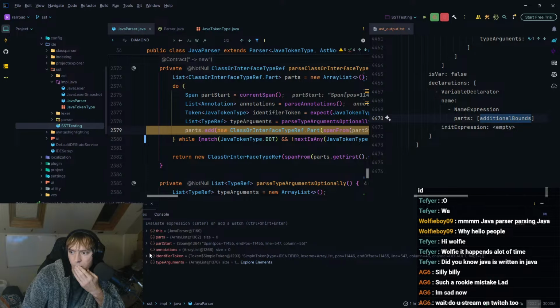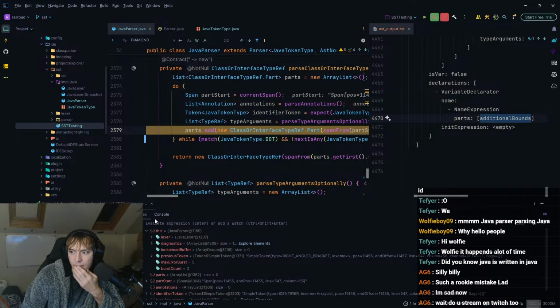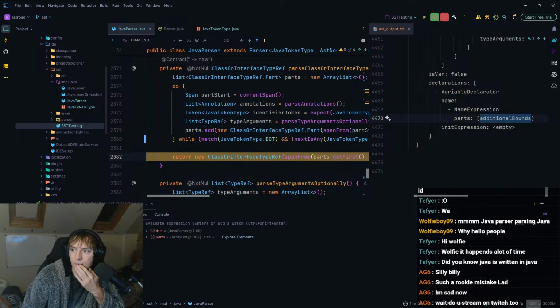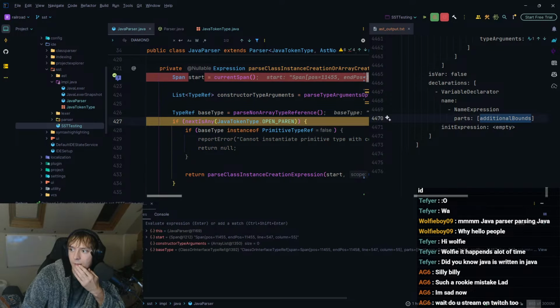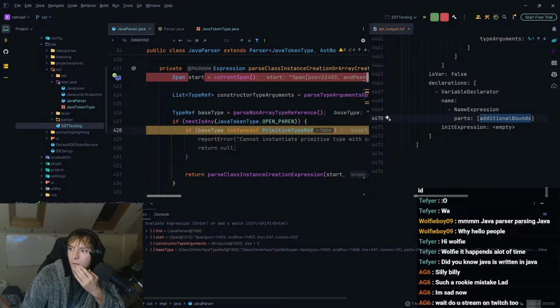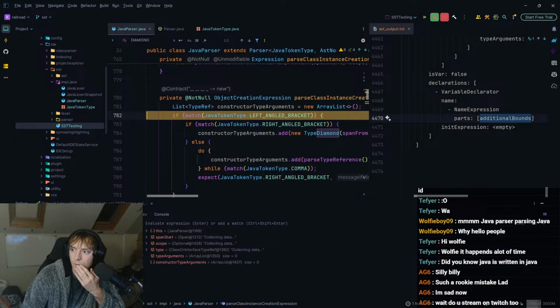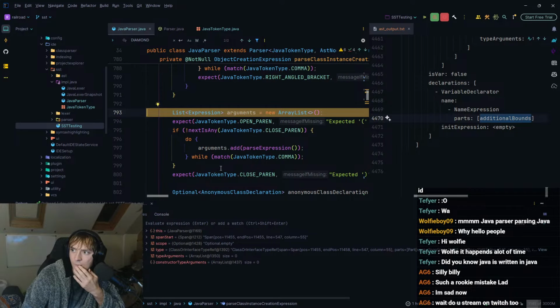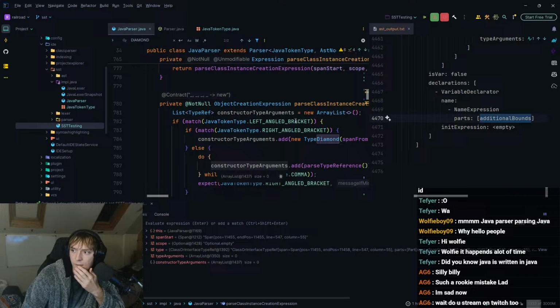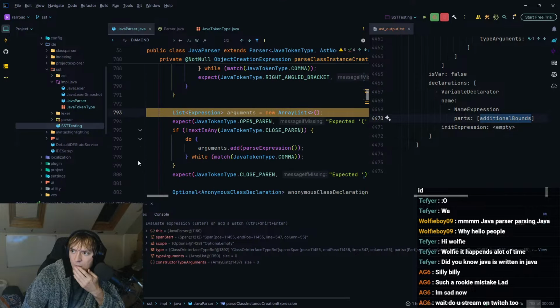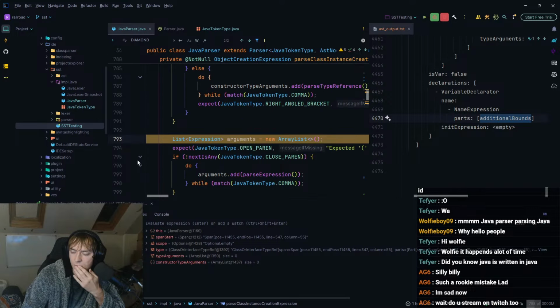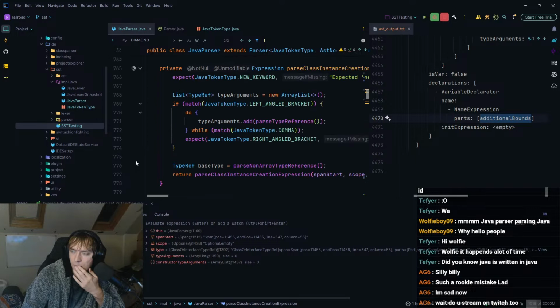Hopefully, boom, and hopefully the look ahead is empty. Yes, which means that when it gets to here, it finds an open parenthesis and passes a class instance creation expression. This one. Okay, and then if match left angle brackets. That's interesting.